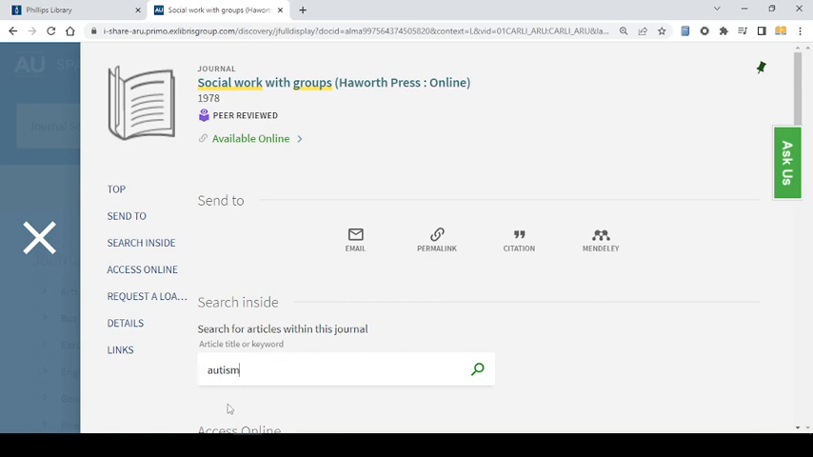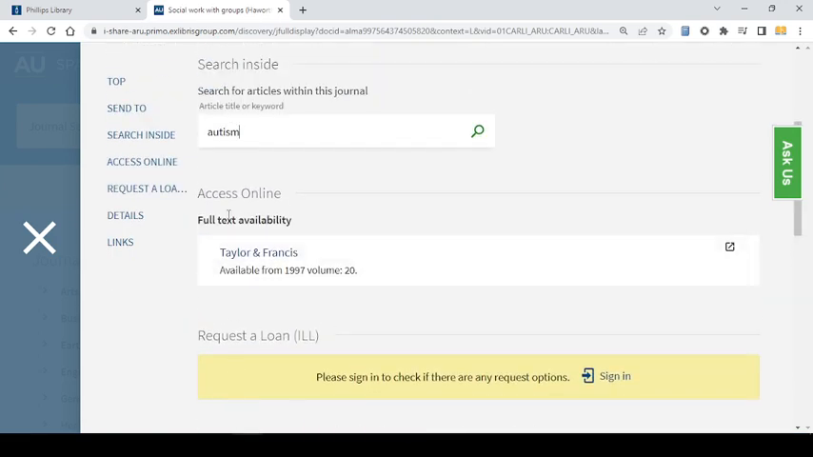my criteria. When I scroll down, I will also see the option to access online, and one of the links here will allow me to view all of the issues that we have available. Do note that it will list underneath each link what issues are available. In this case, it's available from 1997, volume 20. So that means that it should be available up until and including present day.